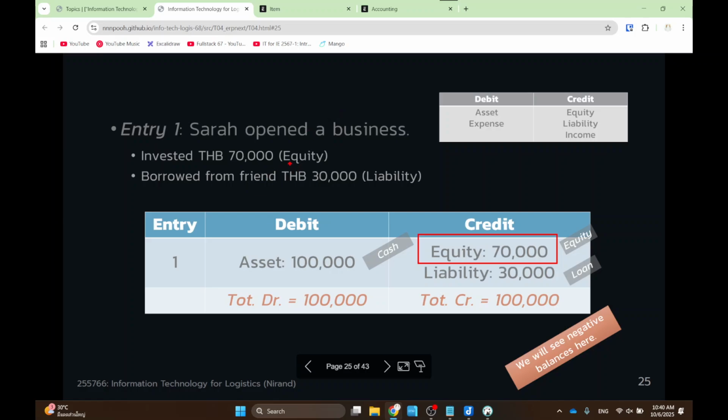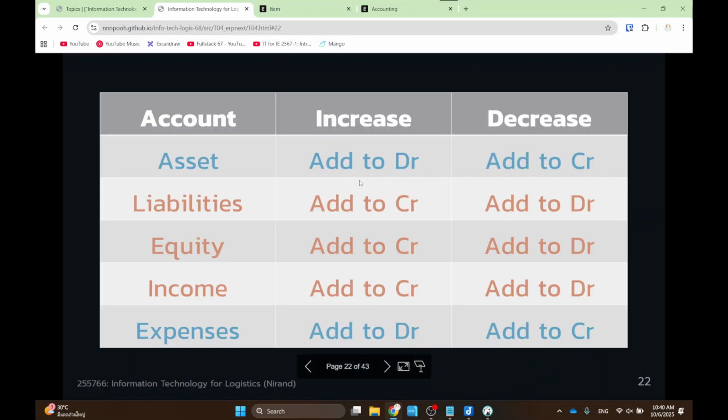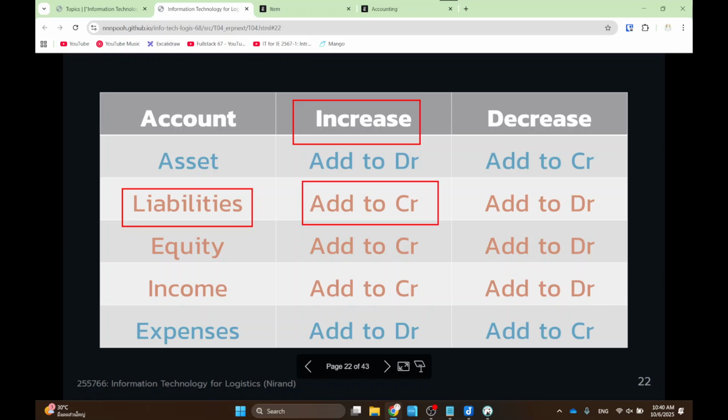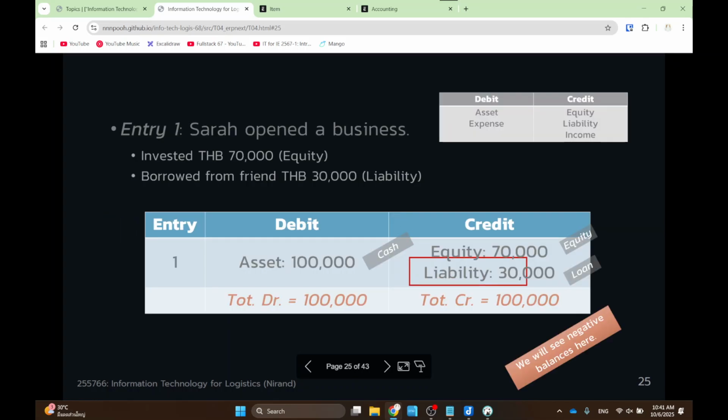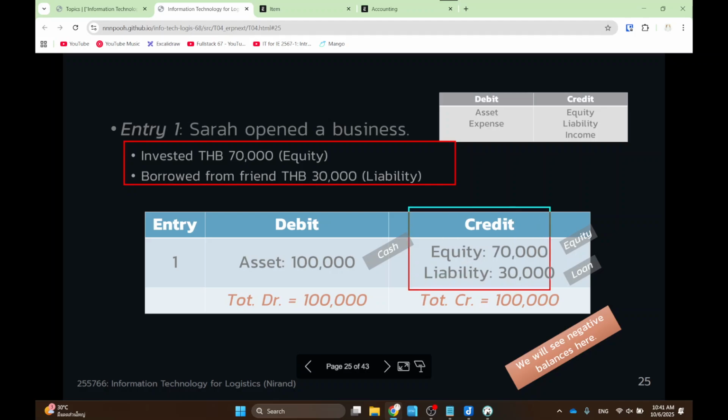Also, if I borrow something from my friends, that means that my debt increases. I owe somebody more and more money. That means that if my liability increases, I have to add it to the credit side also. So this particular part goes here, 30,000 baht. But once you complete whatever you have in here, you have to think about what is going to balance the bucket.